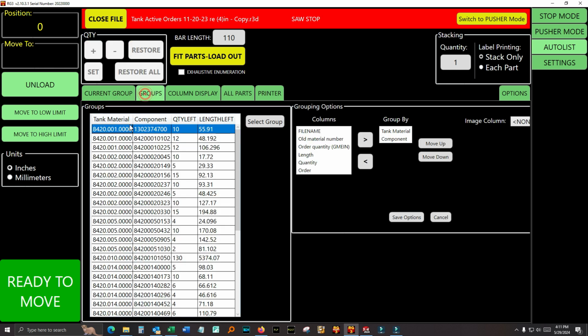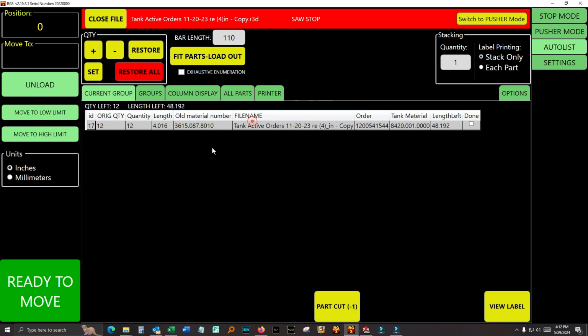Now if I go to the group screen, you can see now I have tank material column, component column. So each of these groups have parts that have like tank material and like component. And then this shows the quantity of parts in each group and the number of inches it takes to cut those. And this value doesn't include kerfs or trim cuts or anything or defects. So you'll need a little more material than that, but it gives you an idea. So as you can see, we've got way more groups and less in each group.